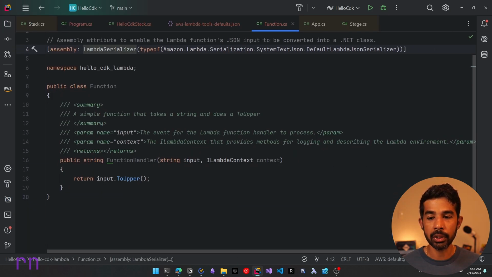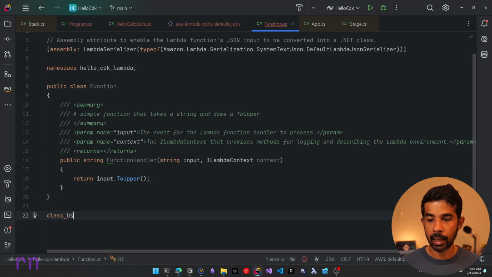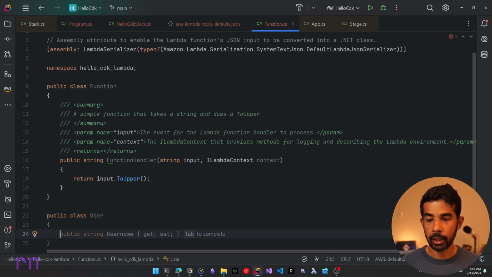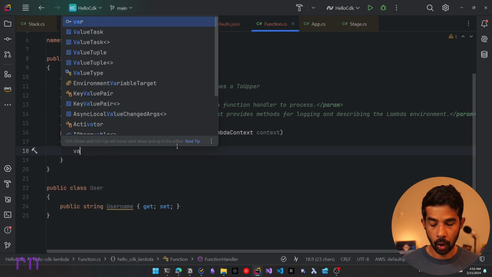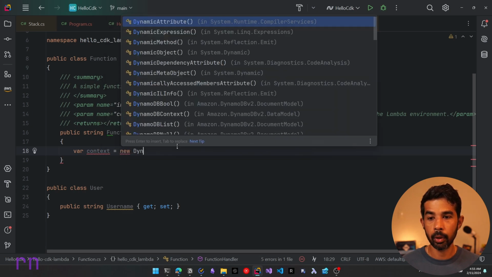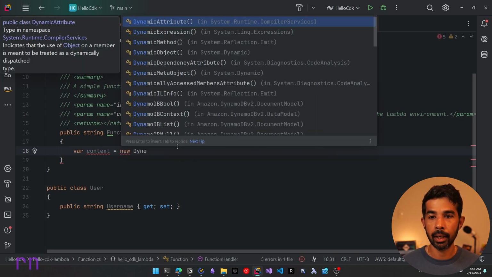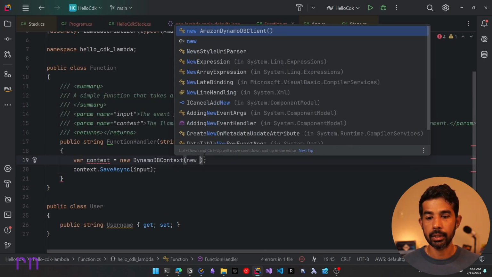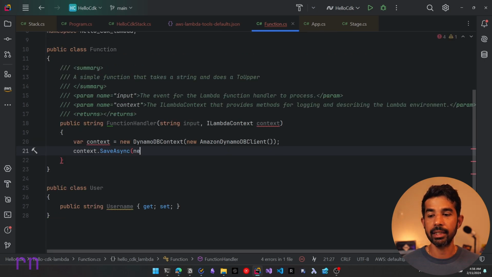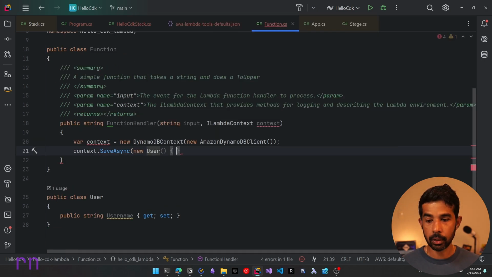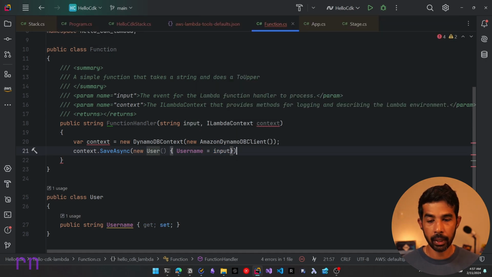Now all I'm going to do is simply write this input into a DynamoDB table. Let's assume we have a class called User and let's create a username. In this case, let's specify the username and create a new context inside here, a new DynamoDB context, and use that to write the data. Let's create a DynamoDB context and also pass the Amazon DynamoDB client, which is how you would create the instance. Let's create a new user in here and also pass the username to it. Let's make the input the username.